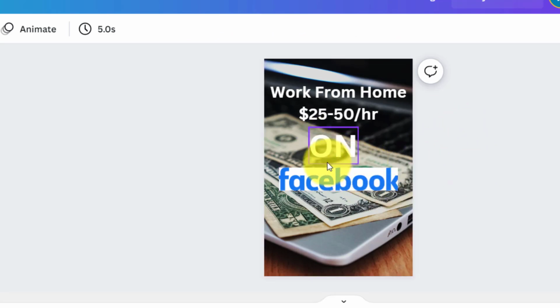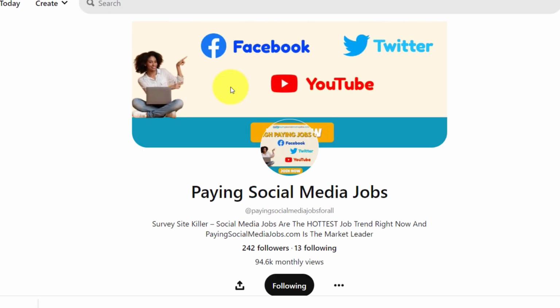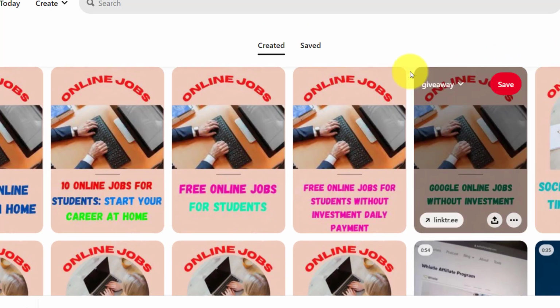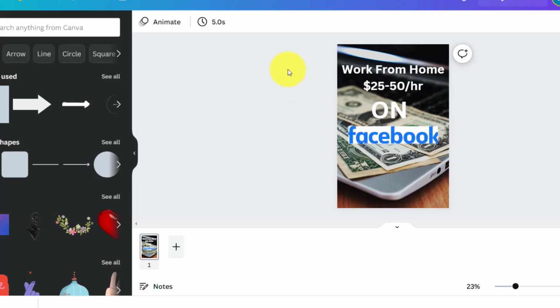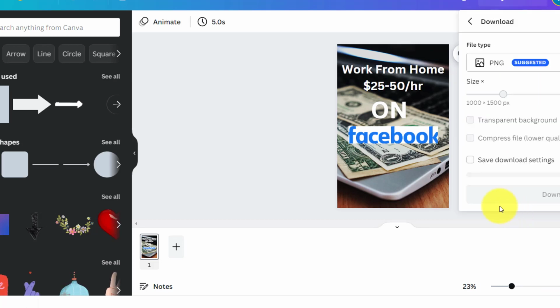Or if you want to get an idea of the type of post you can make, you can basically come back to this example account that I showed you right here, and make this type of post. You can see, even though these posts are not of high quality, they still get thousands of views every single month. So you can just create a better looking post like this right here, and all you need to do is click on share right here to download this image.